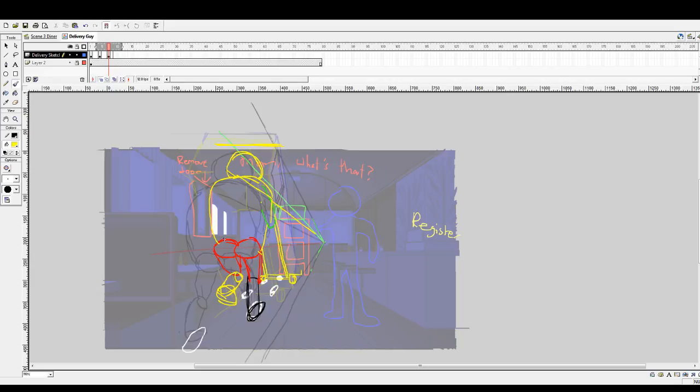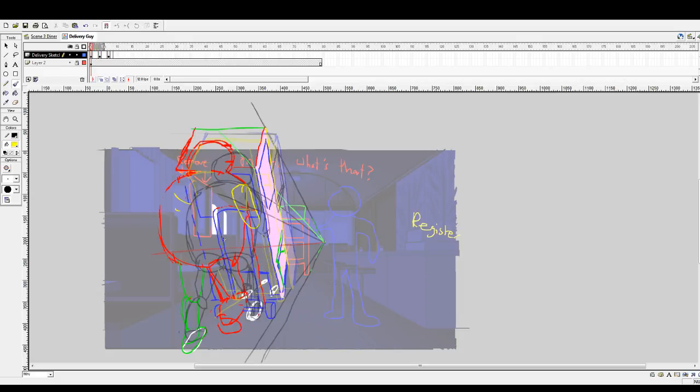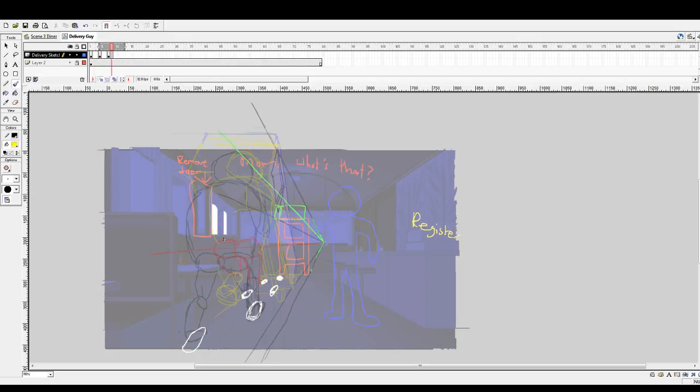Why don't you draw a straight line, Dan? Like that. The top was about a little bit like that. Does that make sense?